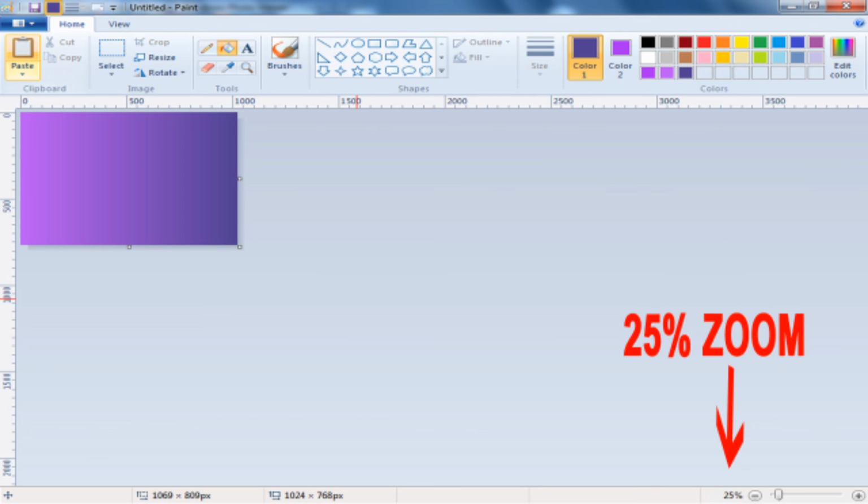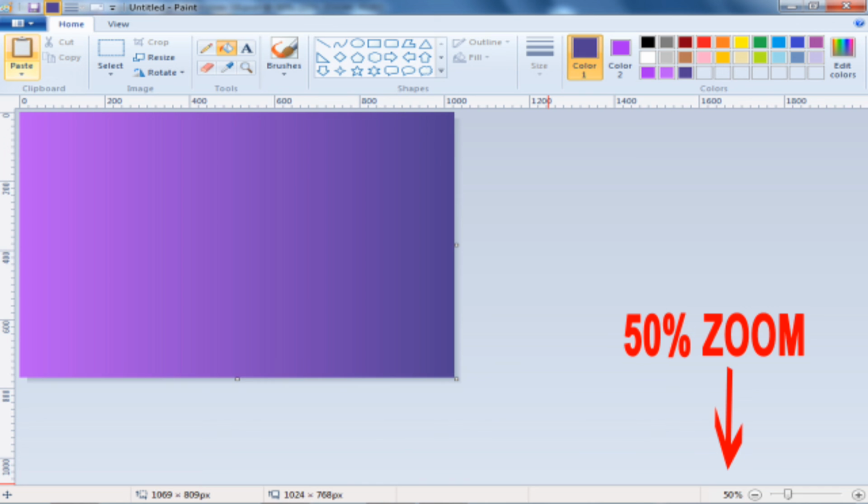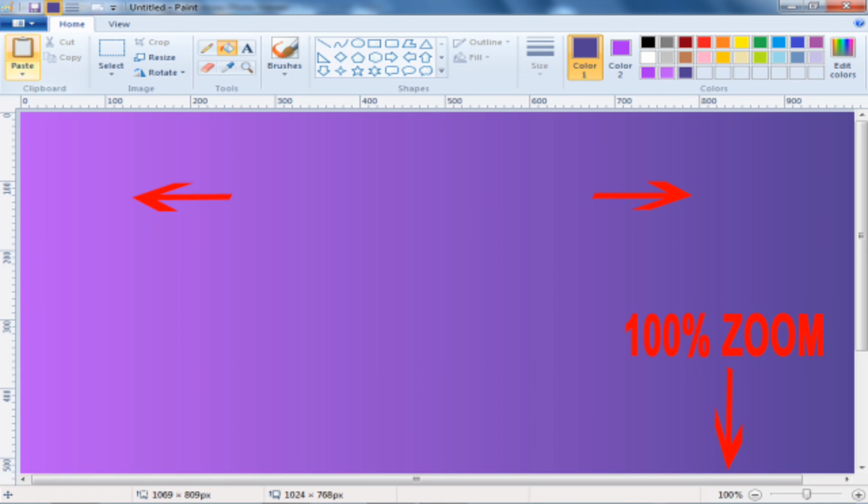Click minus symbol. It leads to zoom out 25%. Click plus symbol. It leads to zoom in 50%. Press plus symbol again. We can see 100% zoom in, full screen.